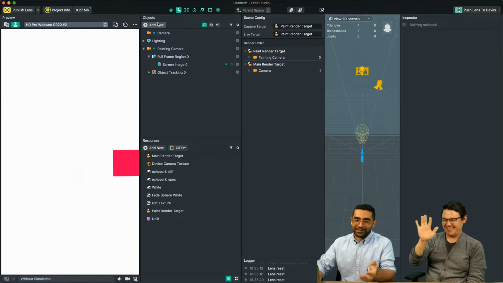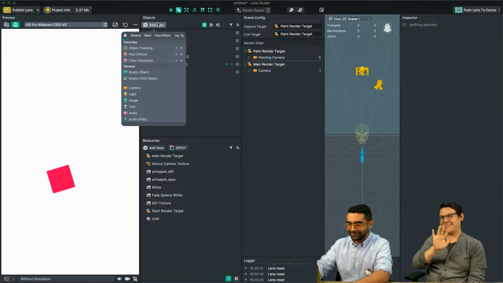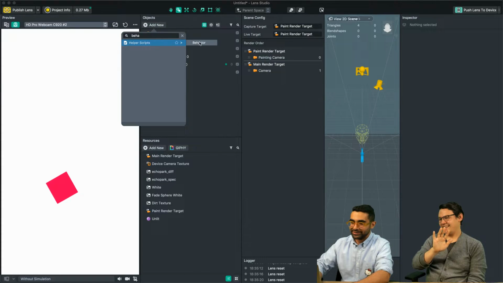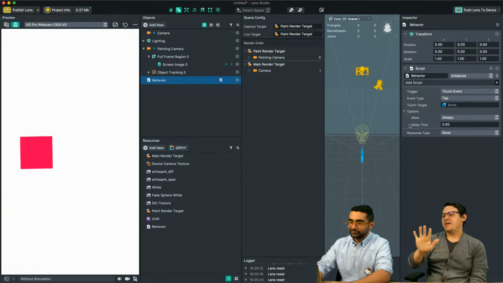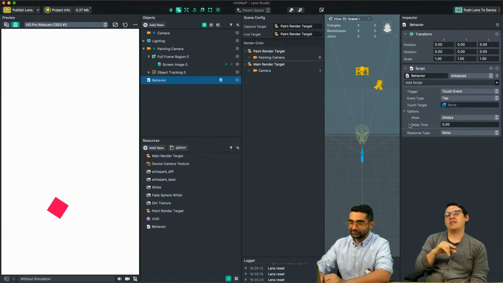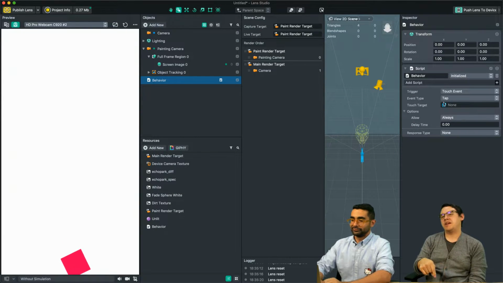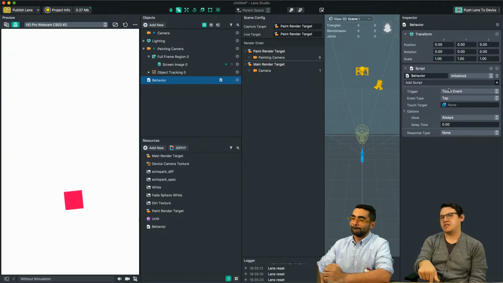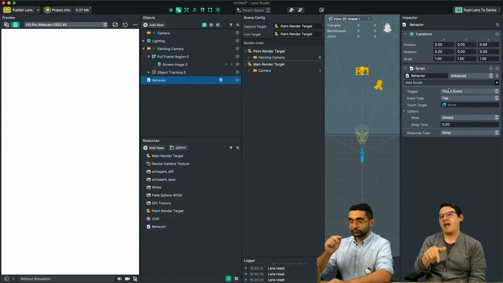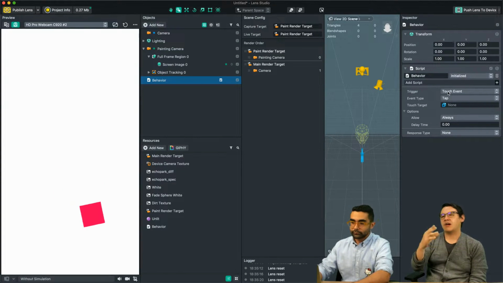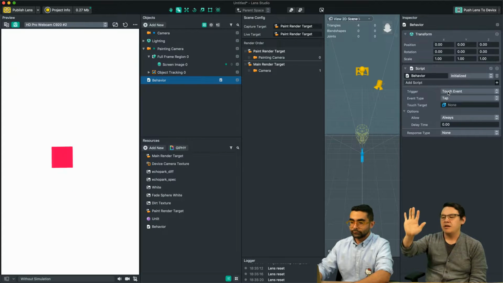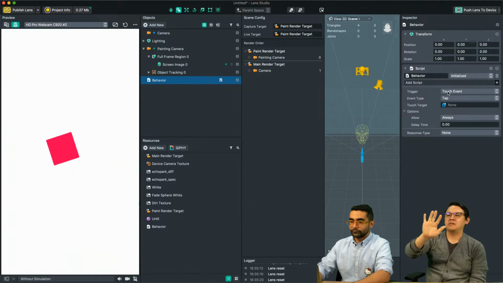The fastest way to do that, I go to add new and search for behavior. We've actually walked through the behavior script before on the stream, which you used to have to download on the Lens Studio website, but now the behavior script in Lens Studio 2.0 is built into the objects panel and also the resources panel under add new. So you no longer have to go to the website. We also added new features to the behavior script, like for example, you can drive text. You weren't able to do that before. But I think the biggest thing is that now it's built into the tool.